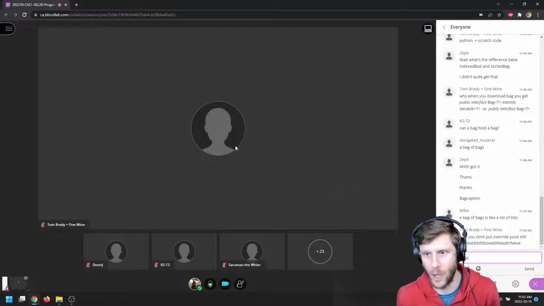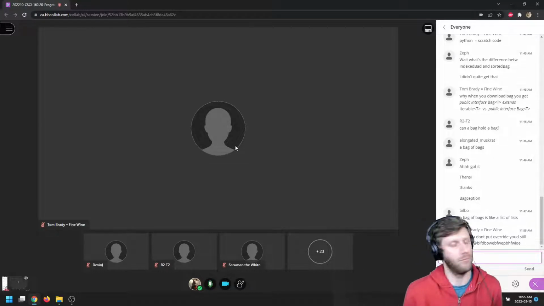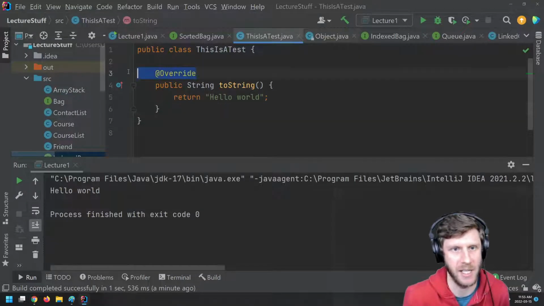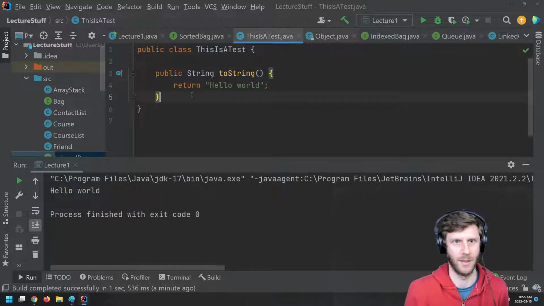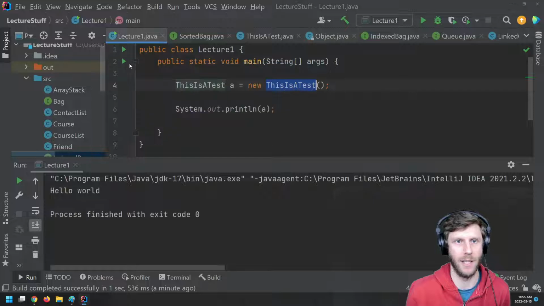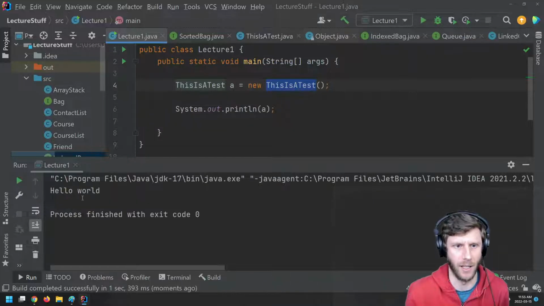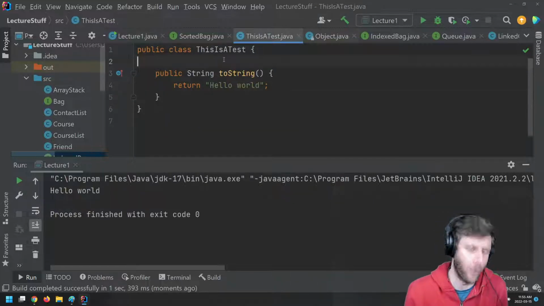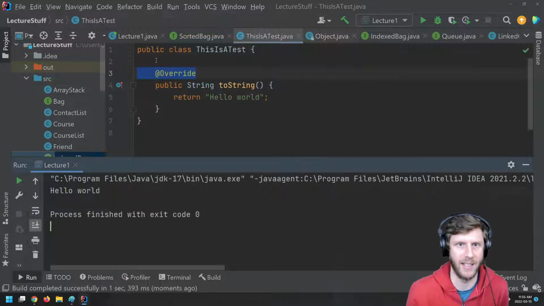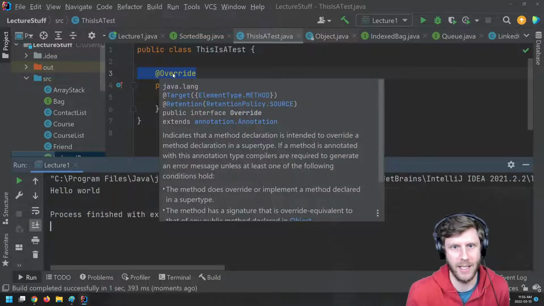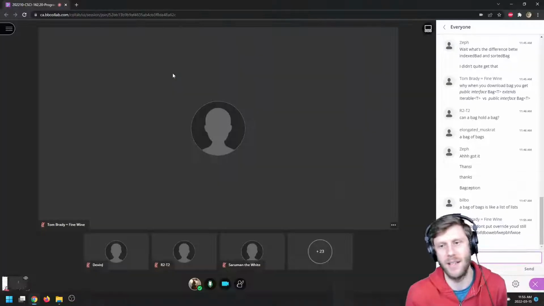Okay, so if you don't put override, you still get, no. That's just a tag. We can get rid of this. And I run, or it's an annotation, that's what they call it. You don't actually need the override. It's just there to annotate your code. It indicates that the method declares to override a method. If a method is annotated with this annotation, the compiler is required to generate an error message unless... It's not important that you have it.